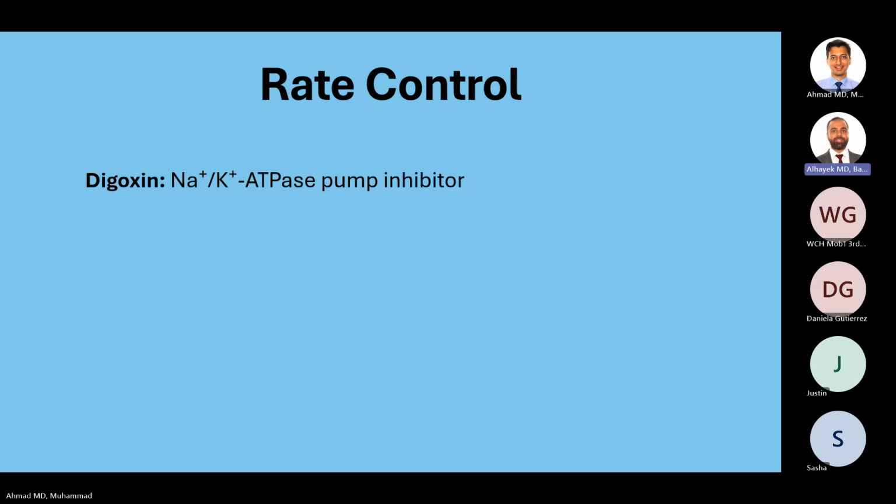Acutely, you can give a person a 250 microgram one-time dose, and then you can wait an hour and see if you're able to control the person's rate. If not, you can repeat another 250 microgram dose, okay? IV.